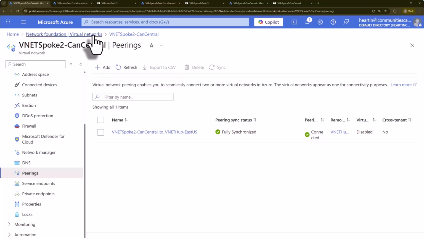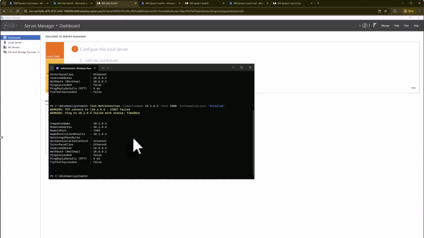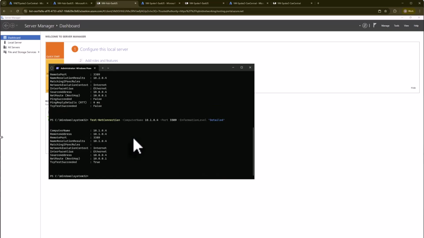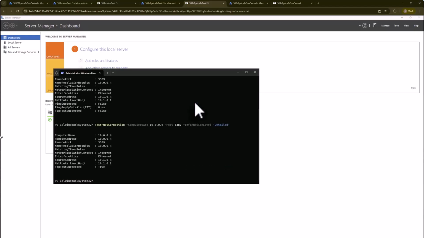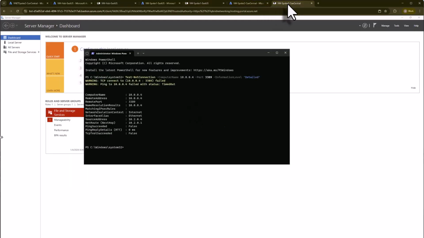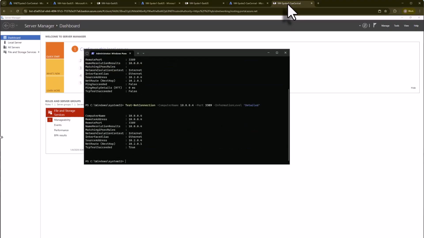Now that peering is done, let us go back to our virtual machine and try to run the same commands. First, we will try to connect to spoke 1 from hub. The connection is successful now. We will also try to connect to spoke 2 from hub. That is also successful now. We can try to connect to hub from spoke 1, which is successful now. We can also try to connect to hub from spoke 2. That is also successful now.